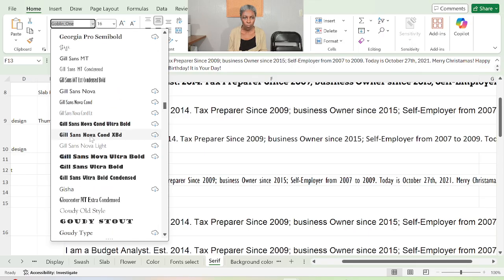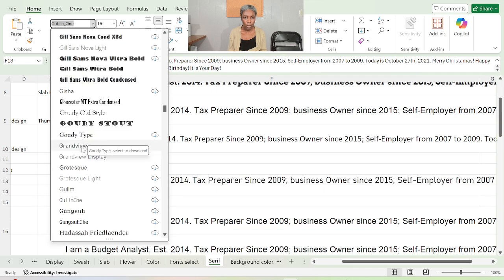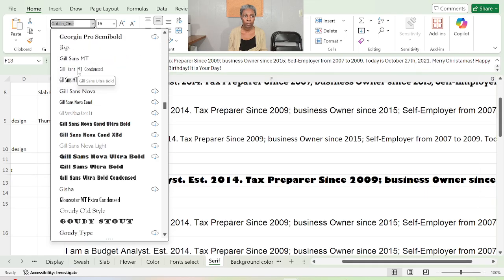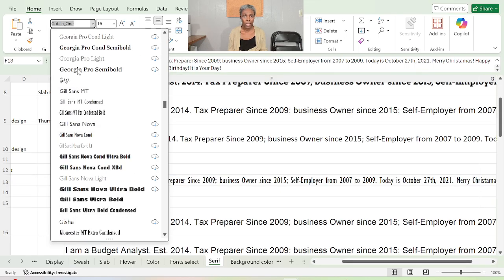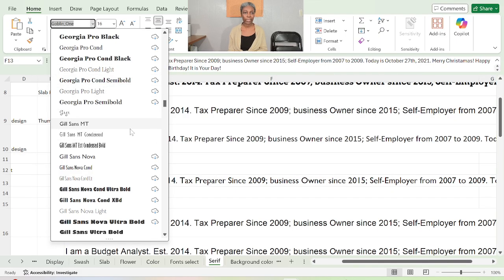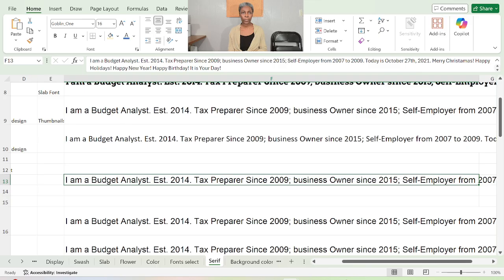G-O. I'm not seeing it, but I will assume once you install it, it should be able to show up here for you once you restart the computer. Otherwise, you can ask AI how to activate a font.